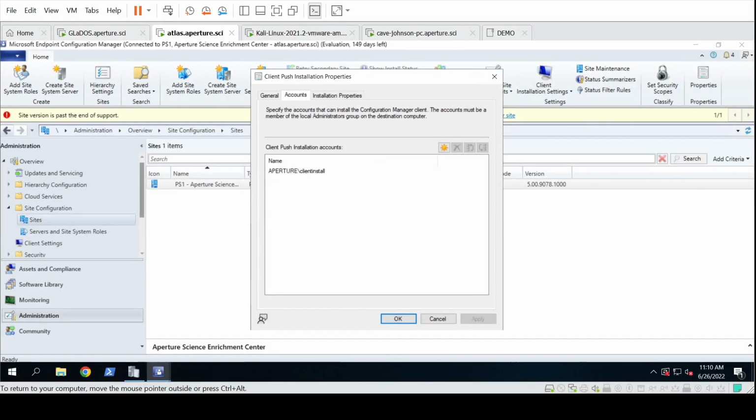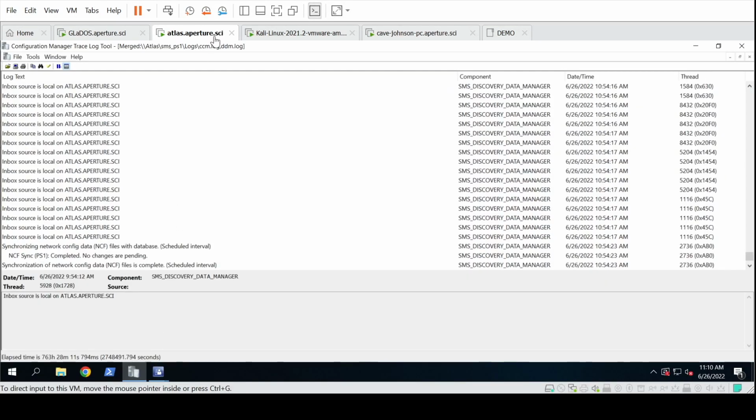Also on the management point server, we can take a look at the ccm.log and ddm.log files in the Configuration Manager Trace Log tool, cmtrace. And this is going to show us in near real time the messages that come into the management point when SharpSCCM is run.